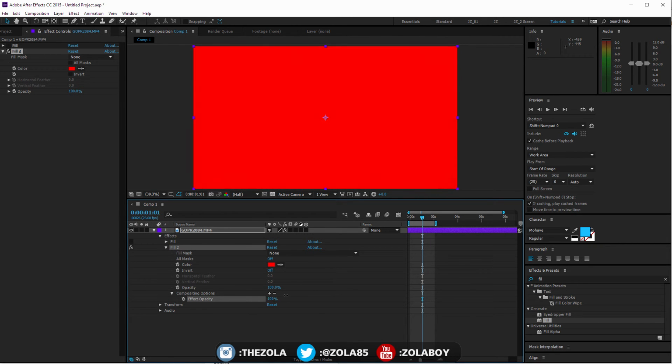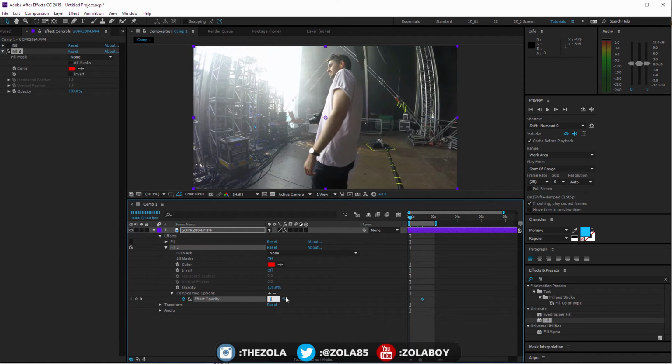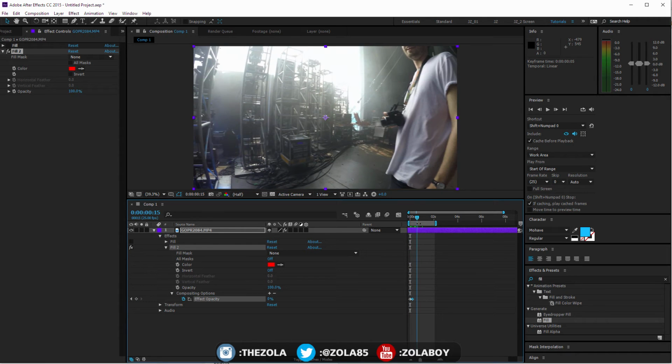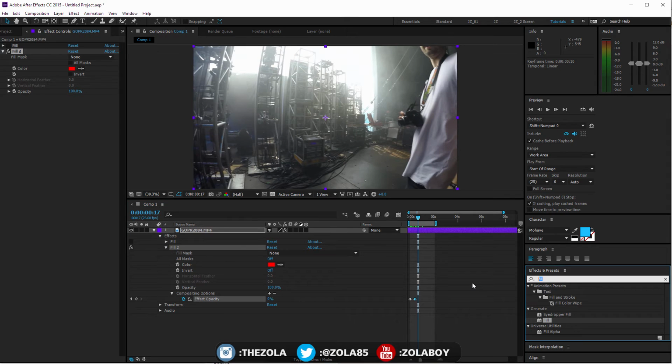And this is just one of the most useful things to happen to After Effects in a long time, because it means now I can have my fill effect applied to my layer, and I can fade in the effect, i.e. fade in the fill. And so now I'm coming in from red.